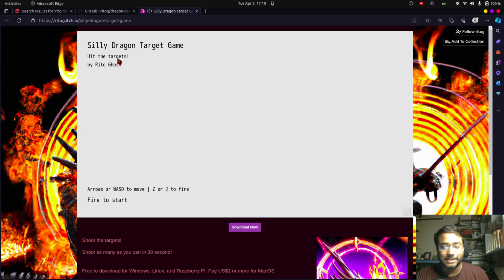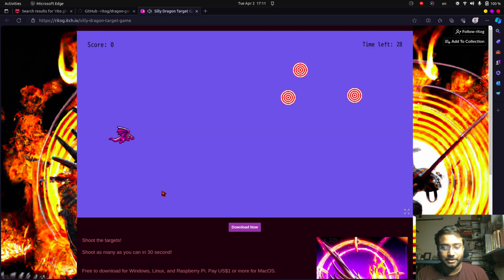You have to just hit the targets. This is by me, and you can use arrows or the regular WASD keys, and Z or J to fire. Okay, let's fire to stop. Okay, so this is a very simple game.